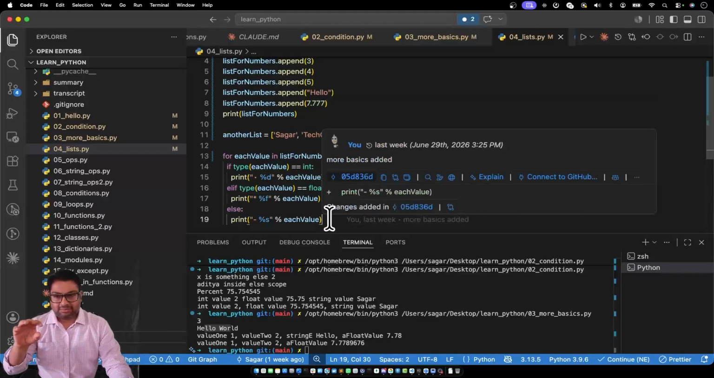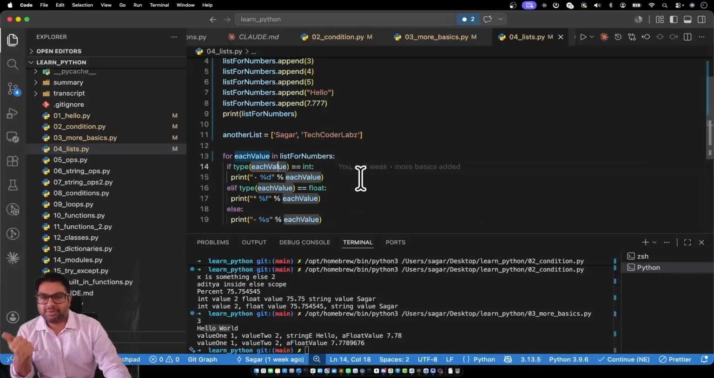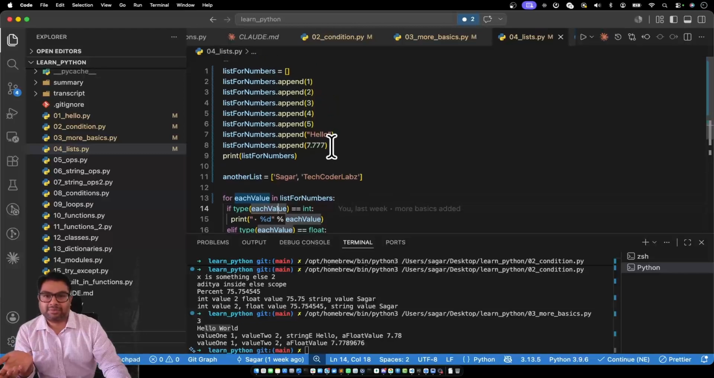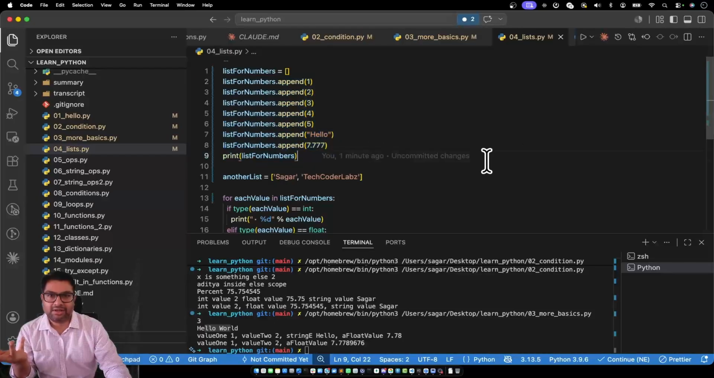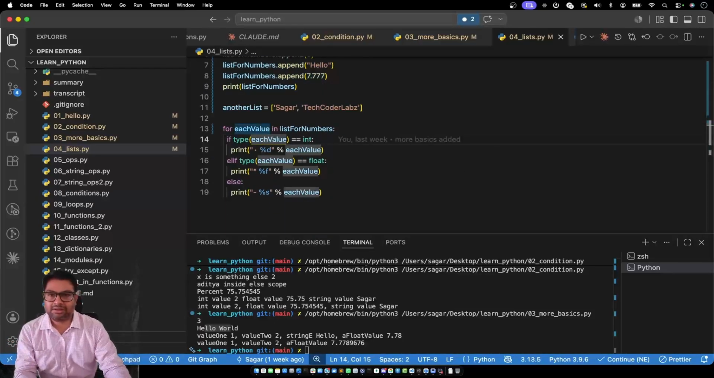Now in this piece of code, I have written some interesting code. How do you check the data type? Because in the list we have an integer, a string, and a float as well. So how do we check the data type? That's something we talk about now.